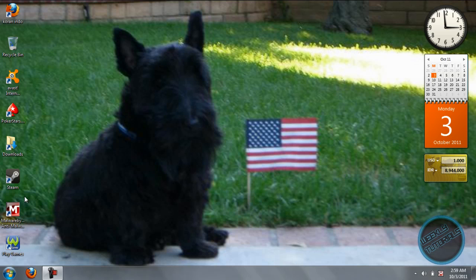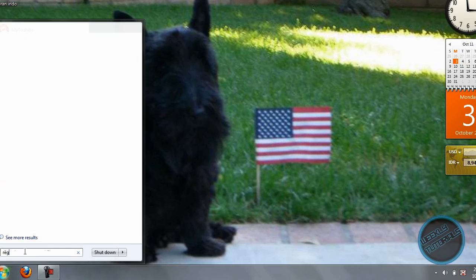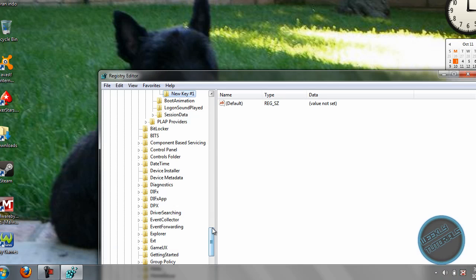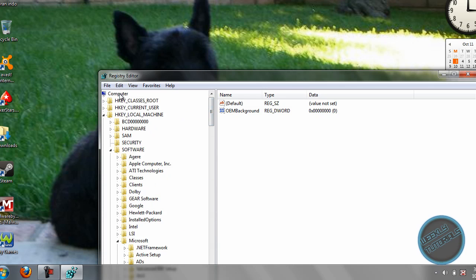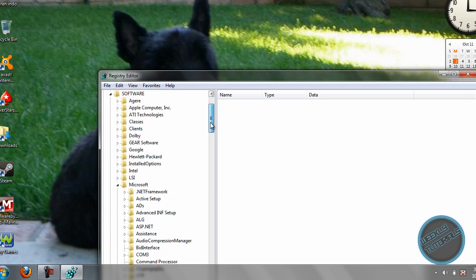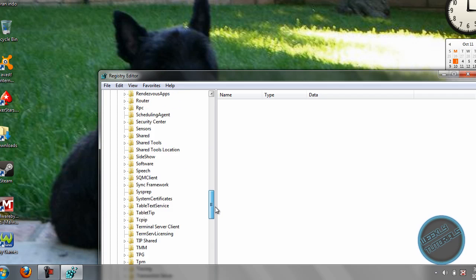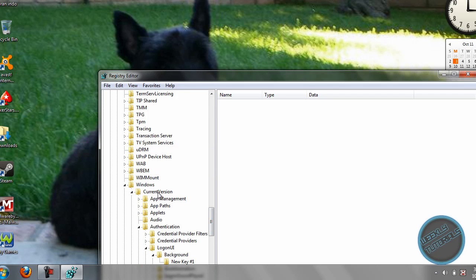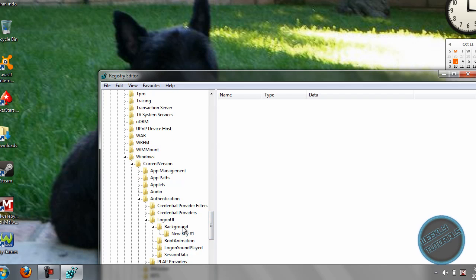So we're going to go to the start button and type in regedit, R-E-G-E-D-I-T. Go ahead and open it, and we're going to go to HKLM, local machine, then software. Just double click it, and after that go to Microsoft, then Windows, current version, authentication, logon UI, and then background.